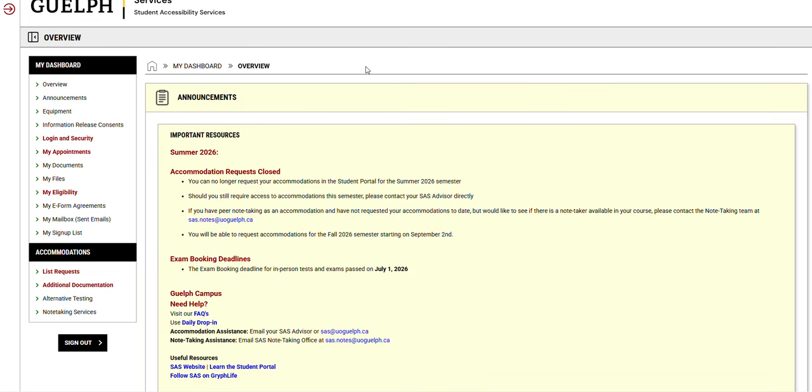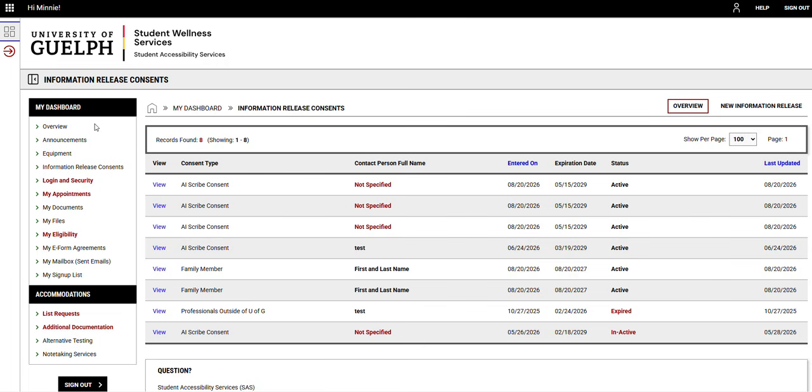This video is reviewing how to view and sign information release consent forms on the SAS student portal. On the left-hand side menu bar, you'll see information release consents. When you select that, you'll see a list of any information release consent forms you have signed previously, including the name, the date they were reviewed and signed, and the date they expire.